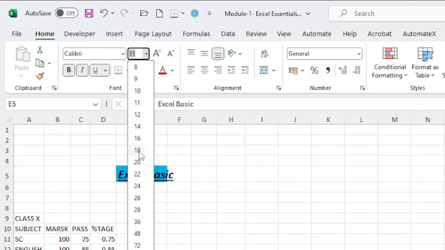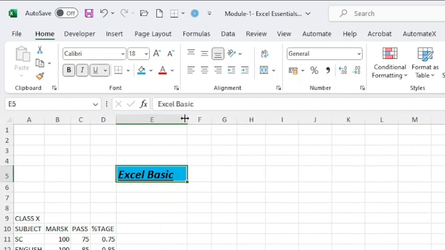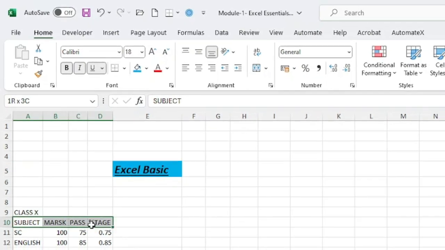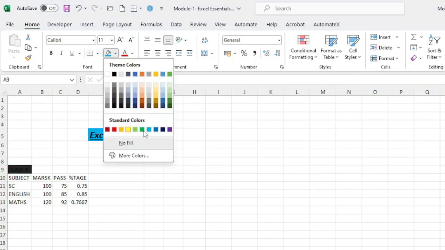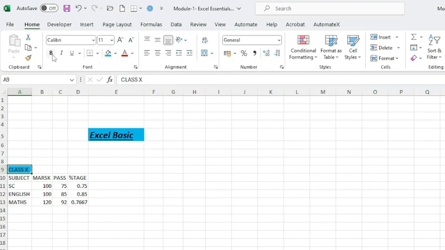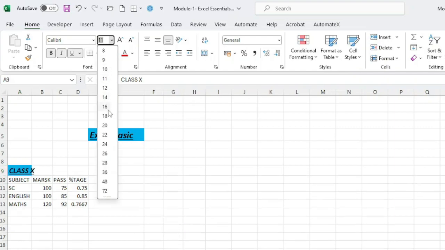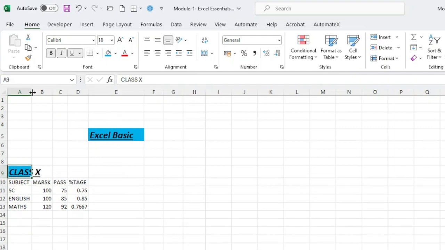So let's increase the size to 18. If I want to copy the formatting from this cell to another cell, normally I have to apply all the formattings again manually. So like filling the color and then making it bold, italic, underline. How many steps? Increase the size to 18. Okay, like this I have to do all the work again and again.